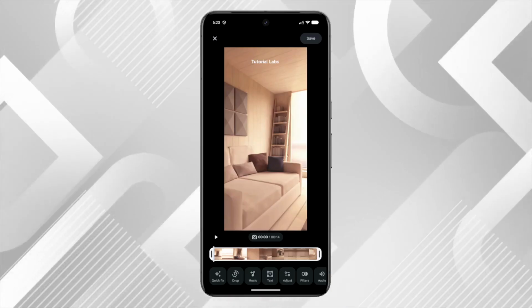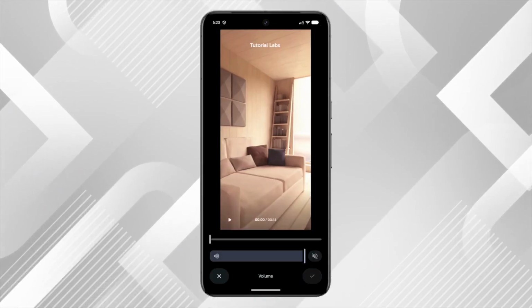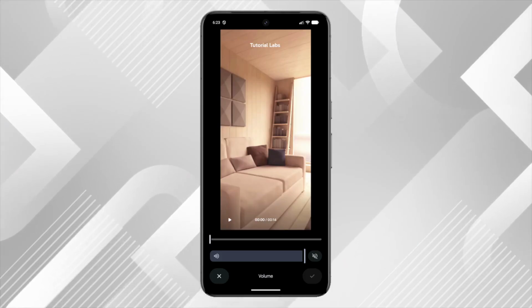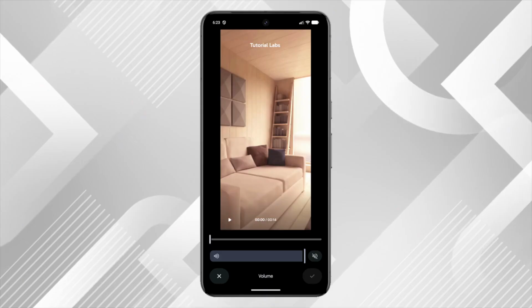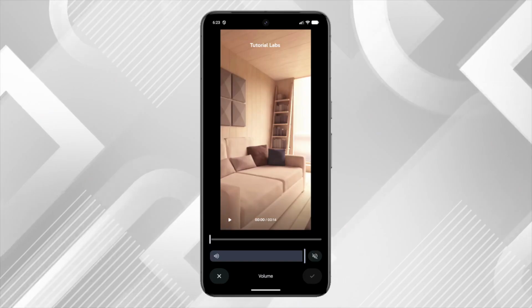After tapping Edit, you'll see different editing tools appear at the bottom of your screen. Among these options, locate and tap on Audio. This specific tool gives you complete control over the sound in your video, allowing you to adjust volume levels or remove the audio entirely. Once you're in the audio section, you'll notice a slider that controls the audio volume of your video. This slider lets you fine-tune exactly how loud or quiet you want the audio to be.